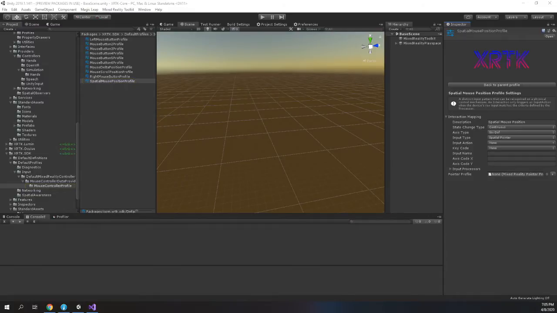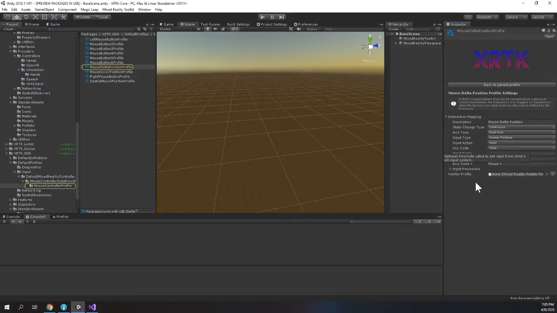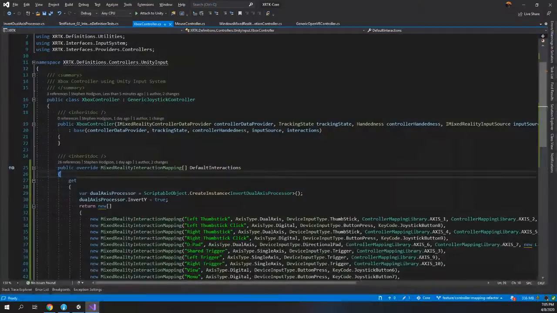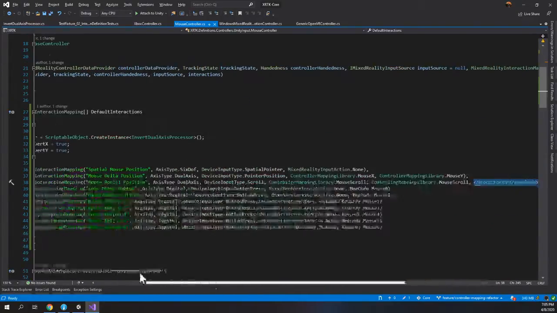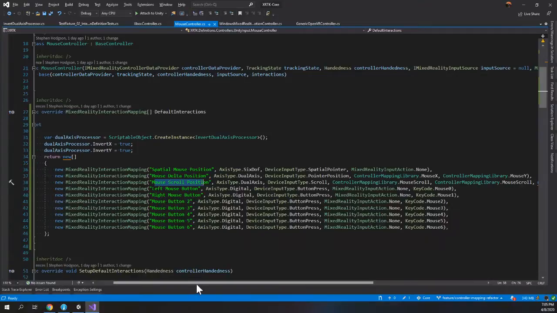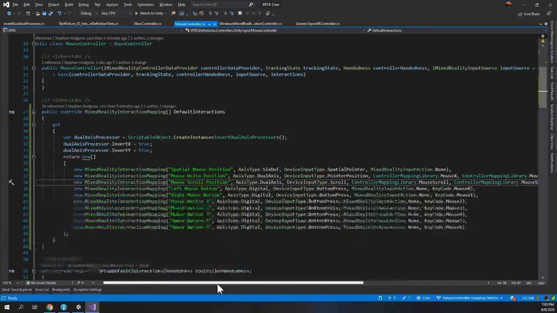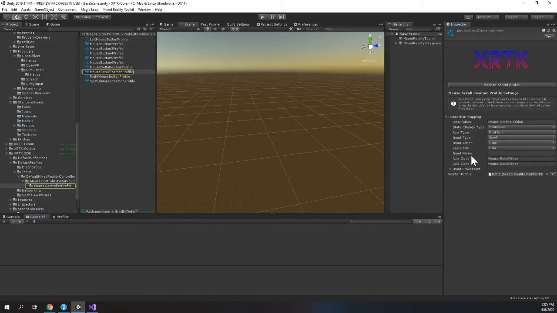Okay, so it looks like for our spatial mouse position, I don't know if we actually had the input processor for that one. I want to say we only had it for, let's go back to the mouse controller. So I believe we had it for the scroll direction position. Is that correct? Am I reading that correctly? Yeah, so for the scroll position. So let's take a look at scroll position.